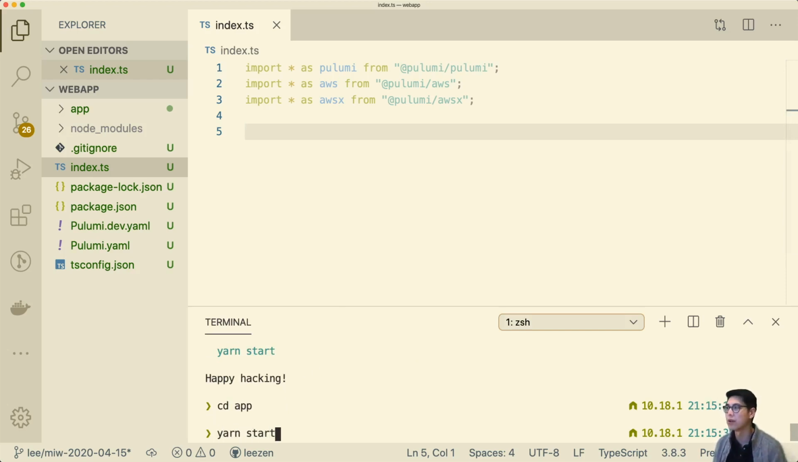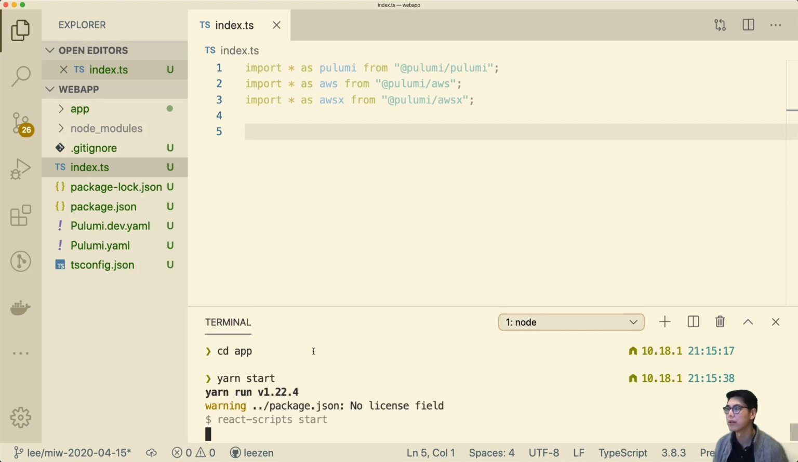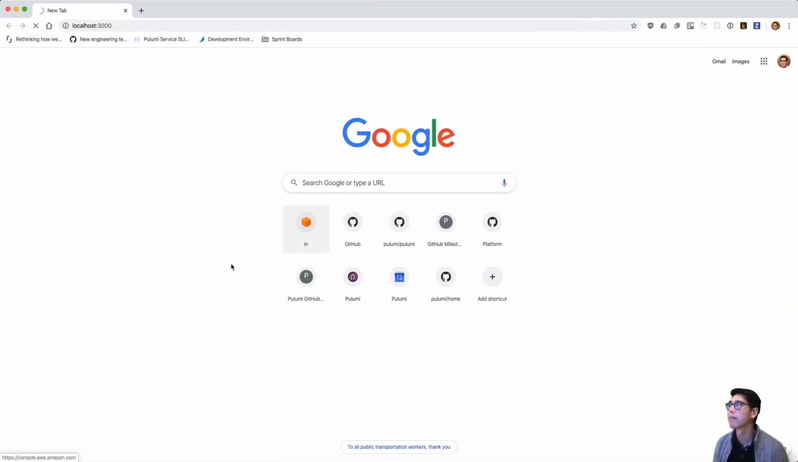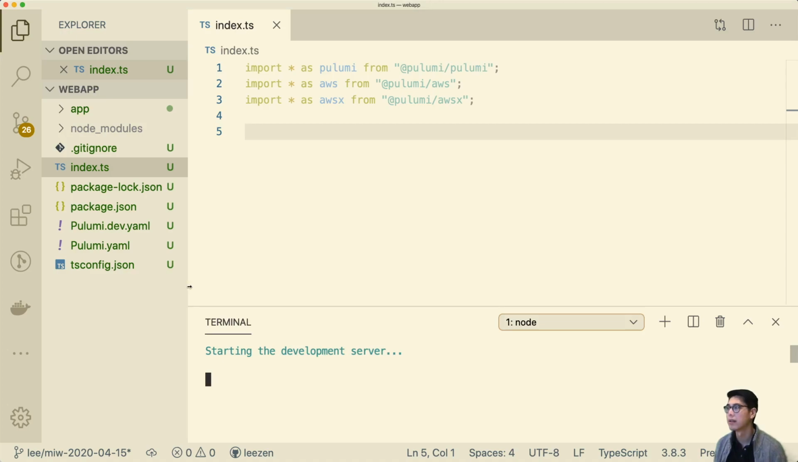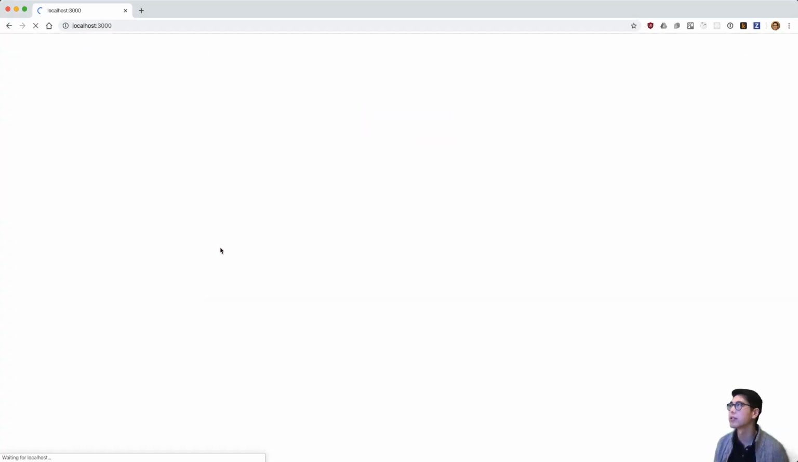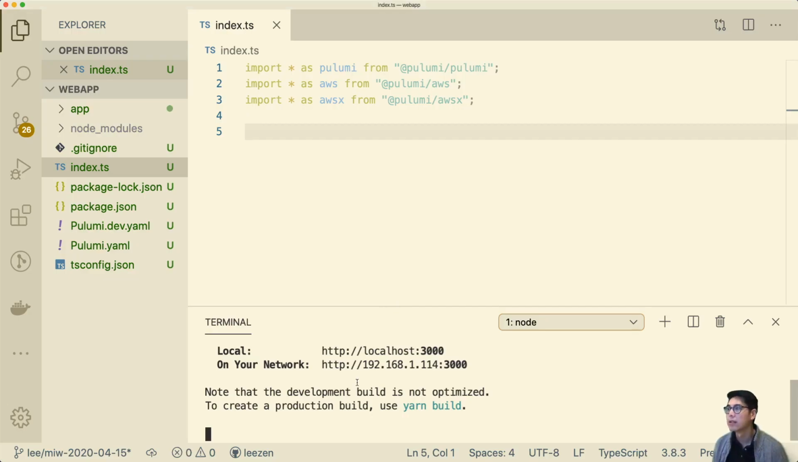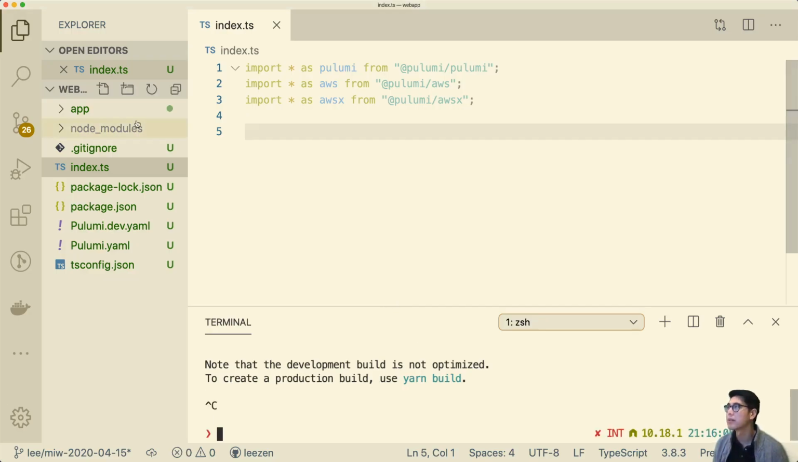So it's yarn start. Let's see if this actually sets up the web server, and this should hopefully load up. Okay, great. So that worked. Excellent. So let's kill this.